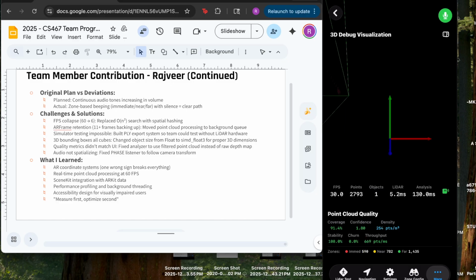Audio is spatialized using PHASE. The beep comes in from the direction of the obstacles. Another challenge I had to face was that I had to fix the PHASE listener to follow the camera transform to get this working.